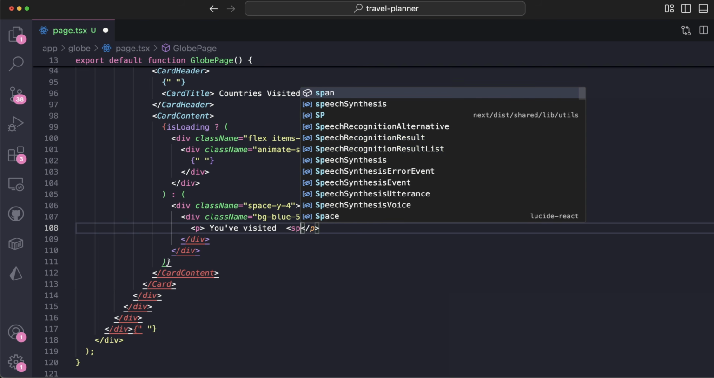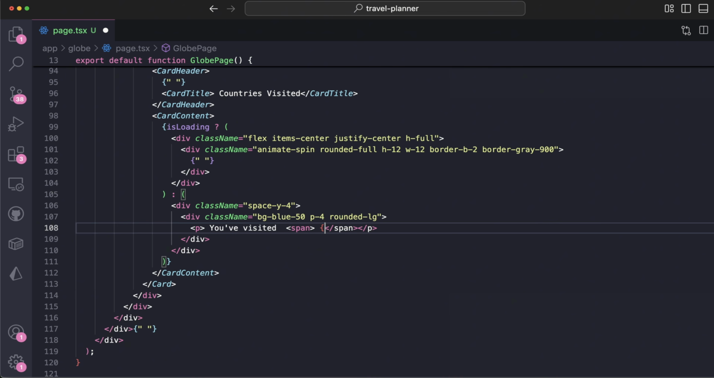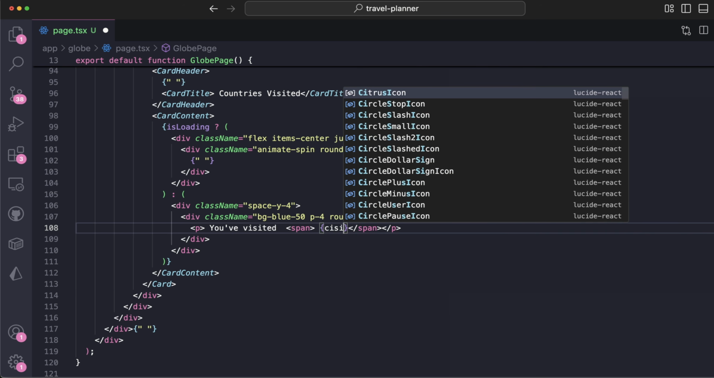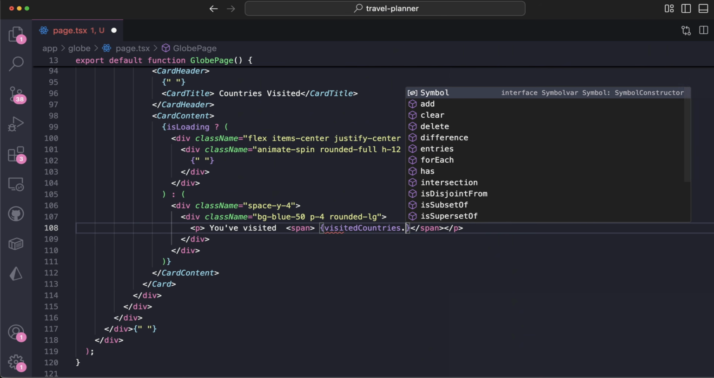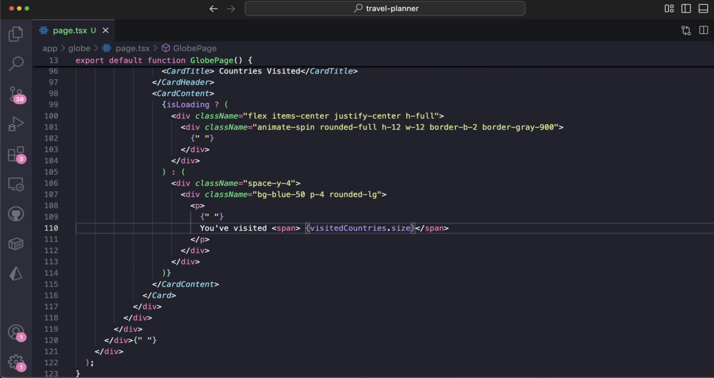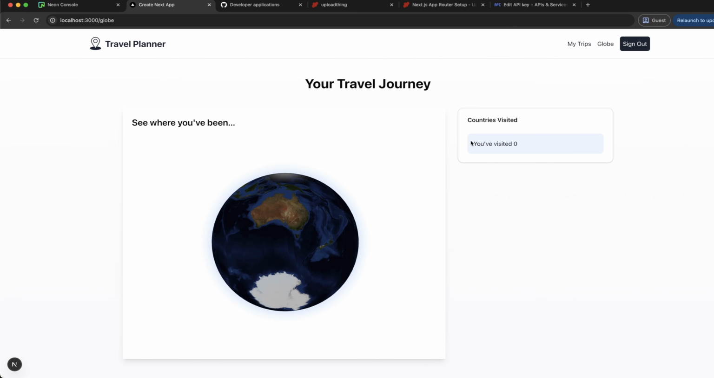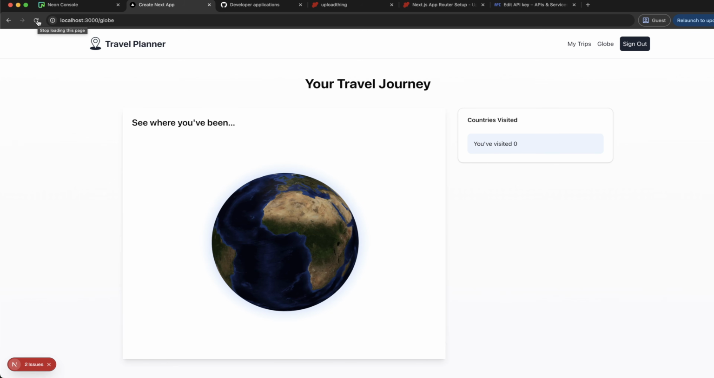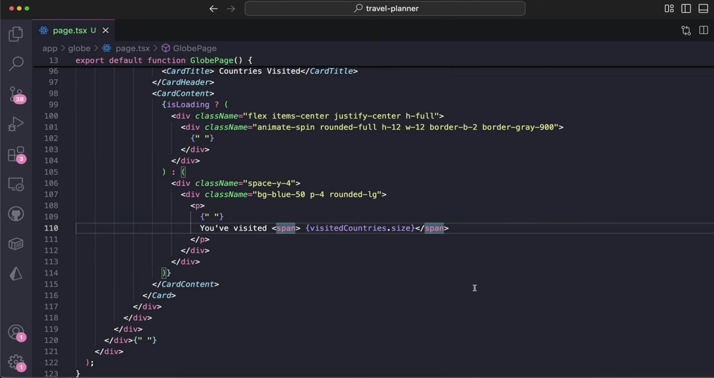So in here, I'm going to say span and I'm just going to display the size of the set. Instead of a length in a set, you have a size. So I'll say visited countries.size. And this is what we should see. You visited 0 countries. I guess that's wrong, right? Ooh, that's wrong. So there's definitely something that we need to fix, but we'll fix in a second.